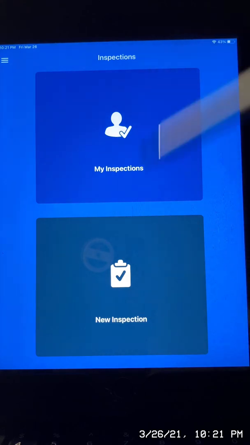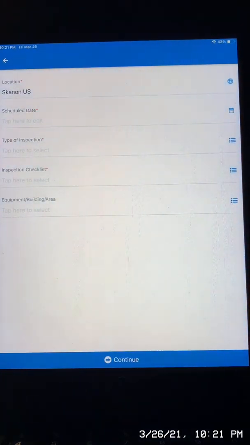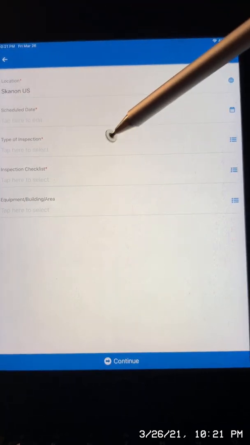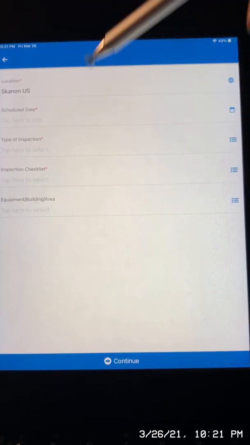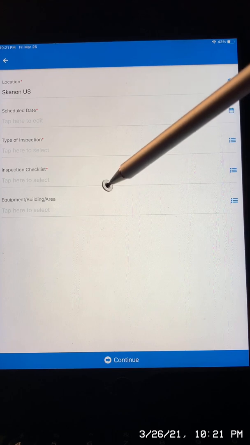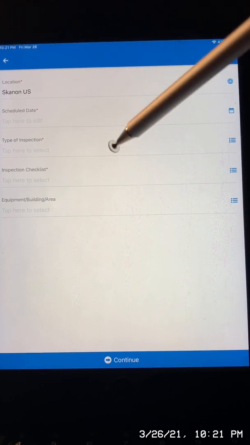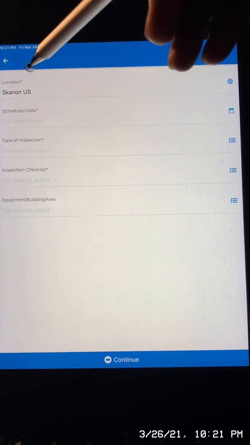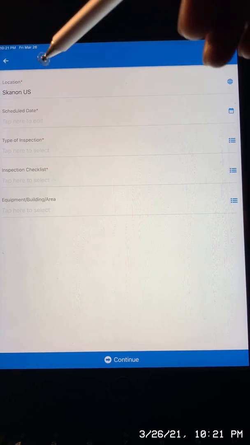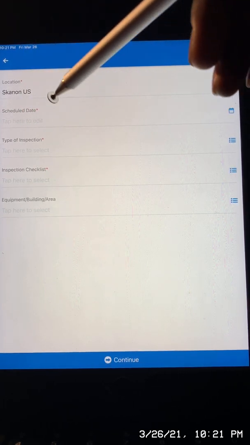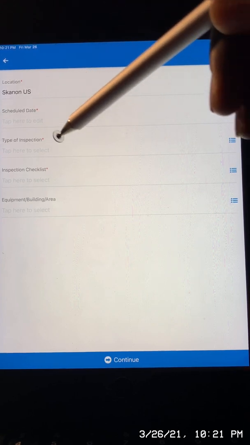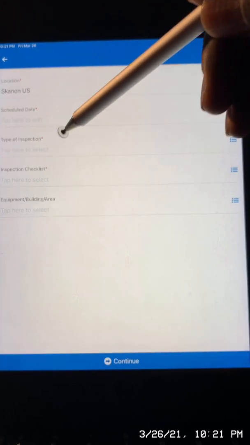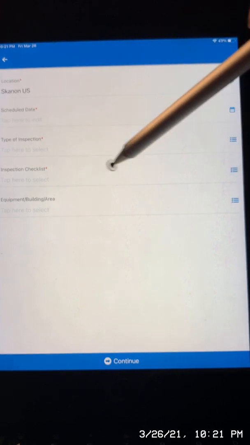All right, so for this, I'm going to go into the New Inspection. I'm going to show you how to perform an inspection. This page right here is where you're going to land when you click on New Inspection. The first one you're going to see is location. You see it has a red asterisk, so it means that it's a required field. Then schedule date, type of inspection, inspection checklist, and then equipment, building, and area.